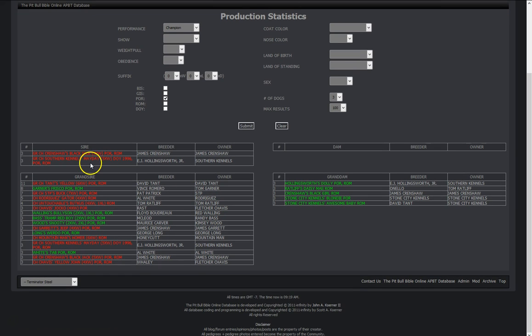Okay, we've got a few here. A couple of sires. There's Mayday and there's Blackjack. No dams. Hollingsworth's Dolly's up here. And these dogs are up here.